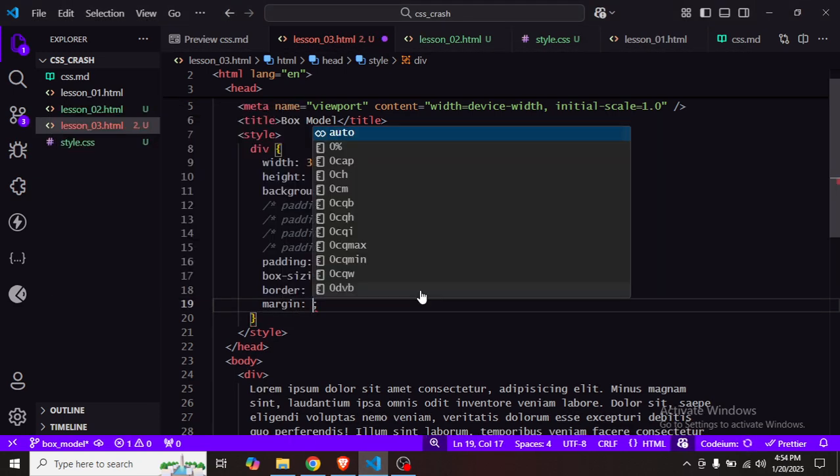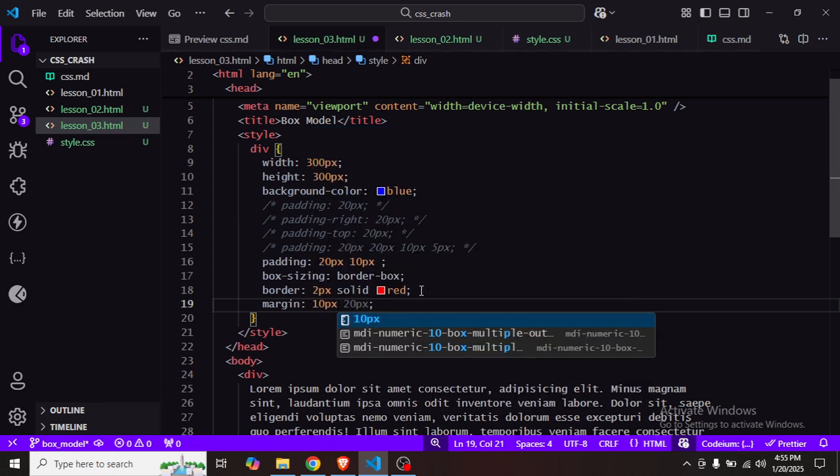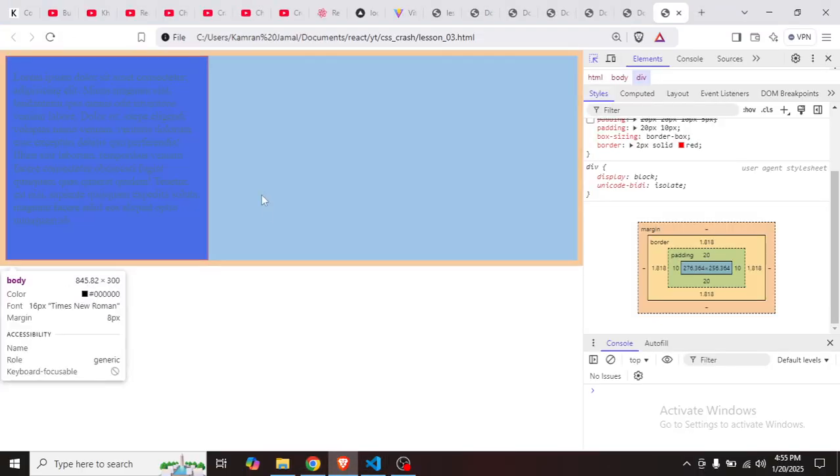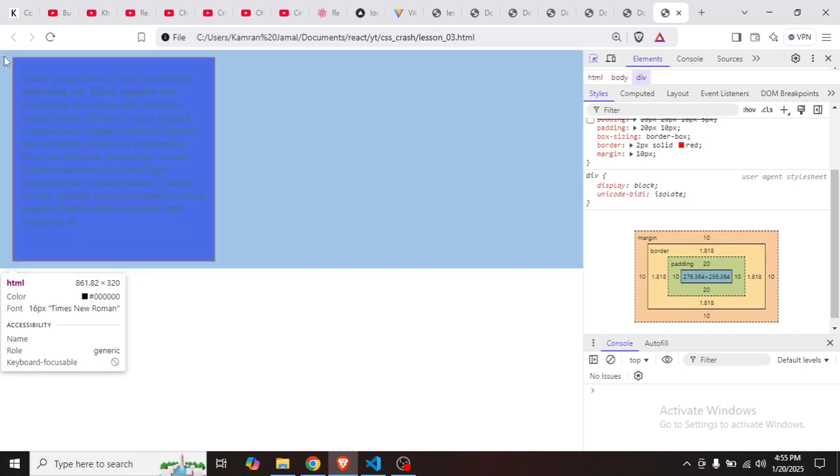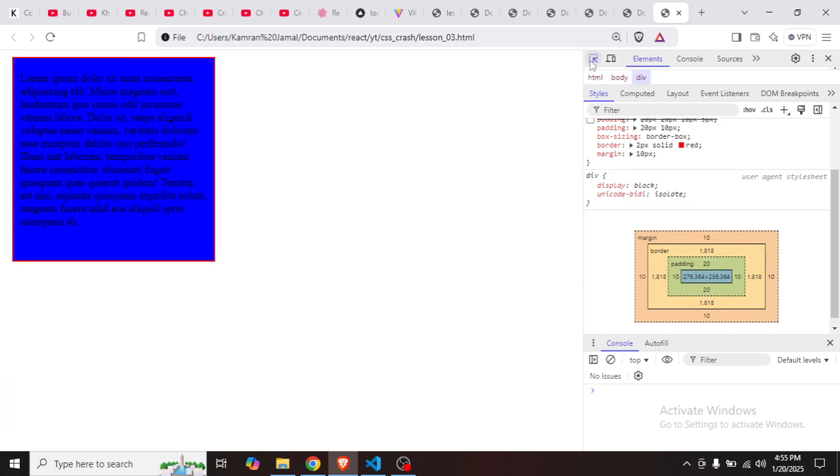So margin is also a confusing property with padding. Most people don't know what the difference is between padding and margin. Now let me show you. If I give it 10 px of margin, now let's see. From the outside it will be moved 10 pixels. Here you can see now the margin is from the outside. Here, see.